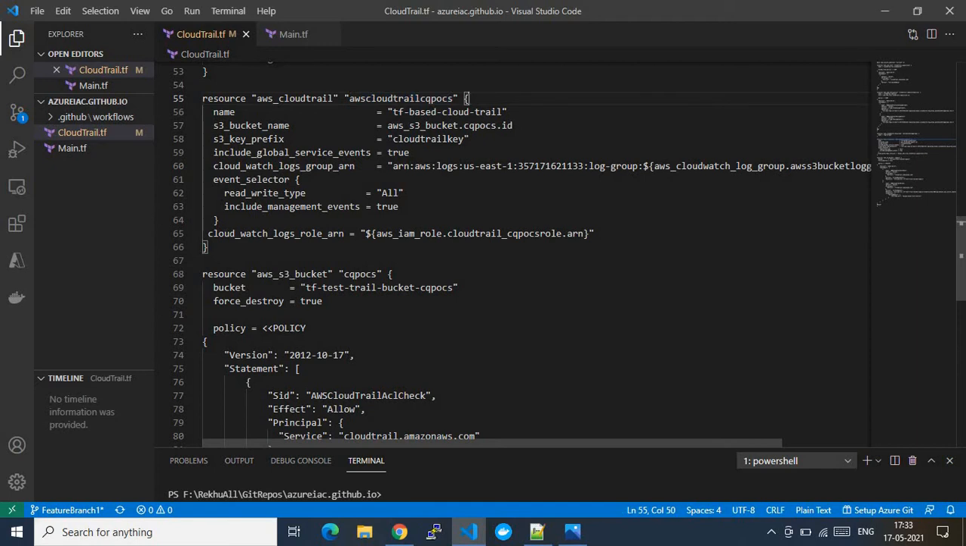And inside this bucket block, we are giving the name of the CloudTrail bucket. I'm just pointing to the S3 bucket which I am going to create down below. So this bucket is referenced here. And the key is nothing but a key. I'm just giving a CloudTrail key.